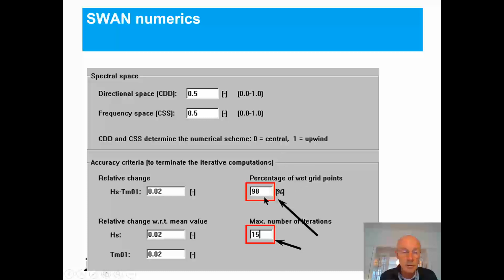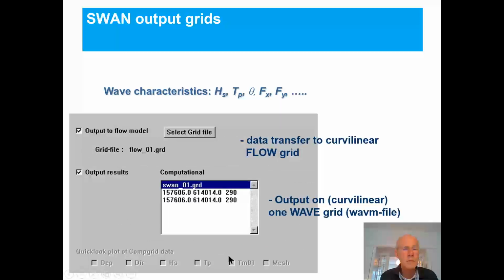Numerics, the most important thing we play around with is the percentage of wet grid points and the maximum number of iterations. The other options are typically kept at default values. And you can define your output of wave characteristics on your different computational grids. And you can also output the flow model and select a grid file for your flow model to make sure that the data is transferred to the flow model.